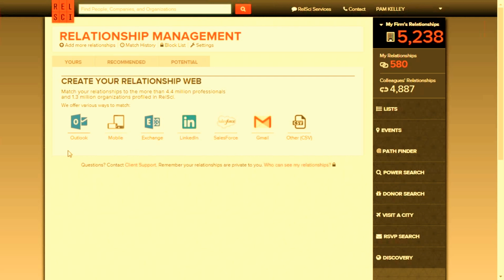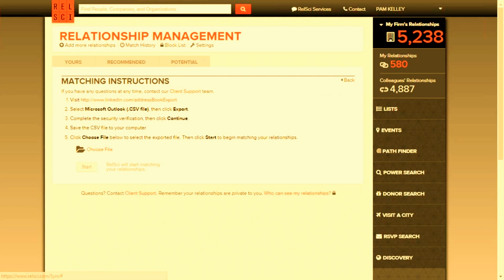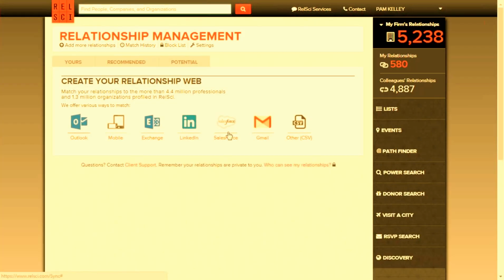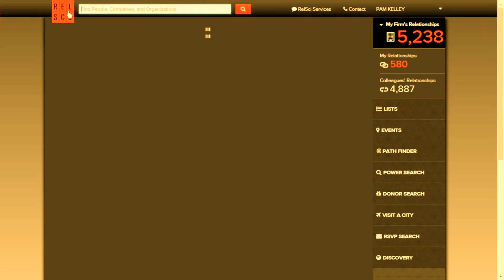This is where, depending on where you store your contacts, so for example, let's say most of your contacts are in LinkedIn, if you click the LinkedIn option, RelSci will provide step-by-step instructions on how to upload those contacts from your LinkedIn. Additionally, we do have the CSV option. So if you keep your contacts in an Excel spreadsheet, you can absolutely upload the Excel as well. At a bare minimum, RelSci needs full name and company affiliation, but if you have company email and role, the more information you can give on your contacts, the better for RelSci to make a match in the system. So now I'm going to click back to the main landing page.